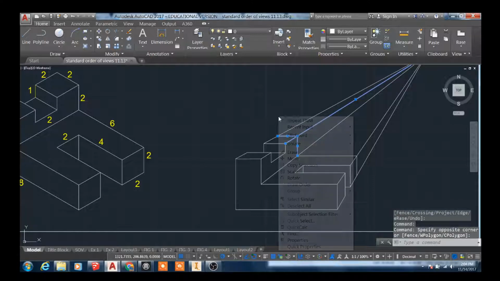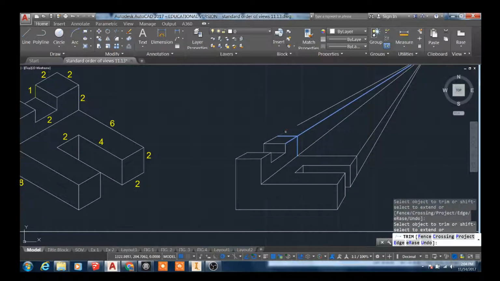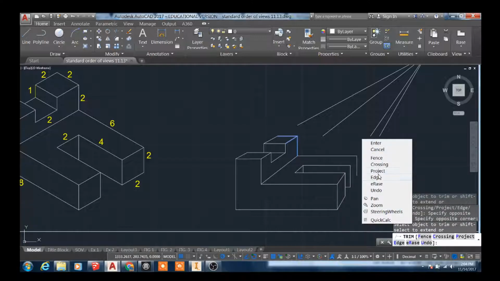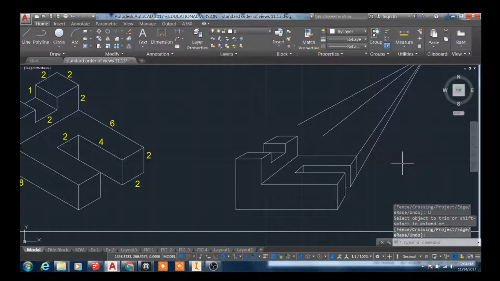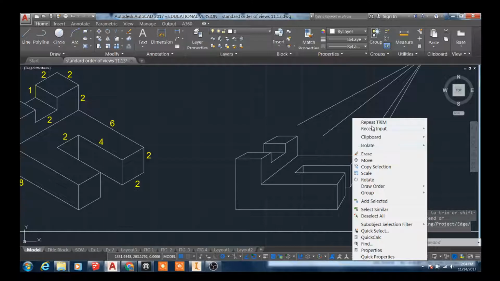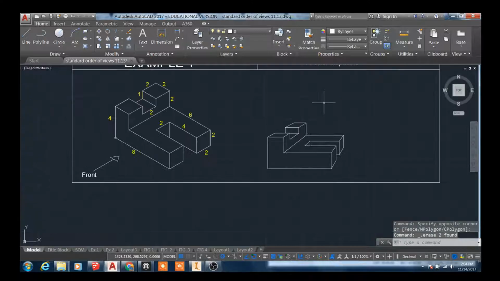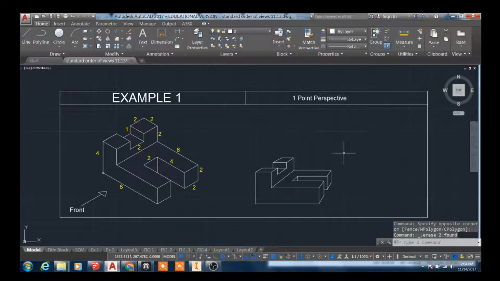Select these lines, trim this away. I can undo that. I can just select this cutting edge, right click and trim. And I can just erase these lines. And there you go. There's your 1-point perspective for example 1.